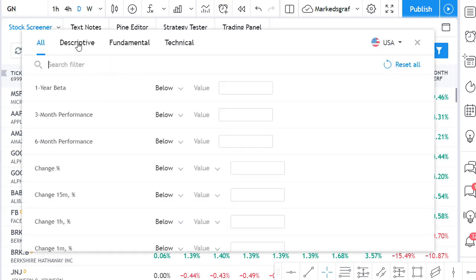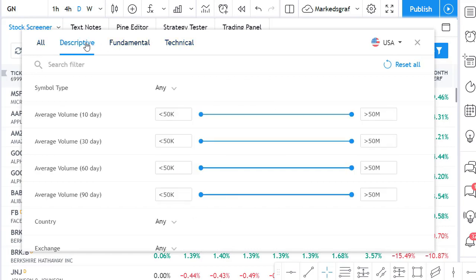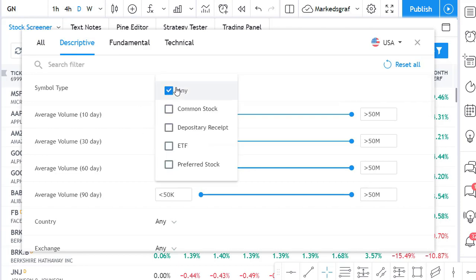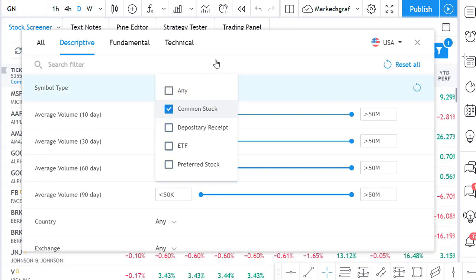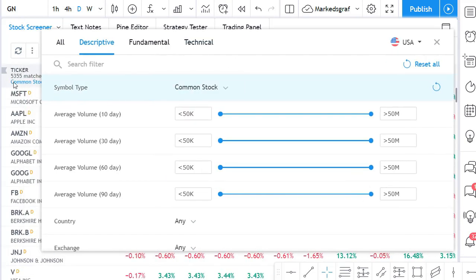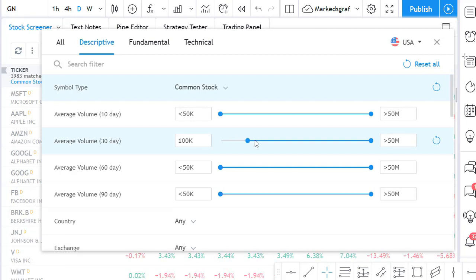And as you can see, we have the descriptive, the fundamental and the technical filters. If we start at the descriptive filters, we can see that here we have the symbol type. We just want common stocks. That might have taken us from 7,000 to 5,300 matches here. So that is great. We could say that we wanted an average volume over the last 30 days to be at least somewhere up here.